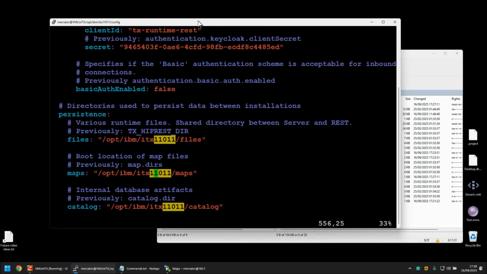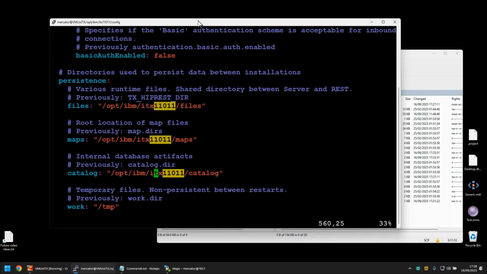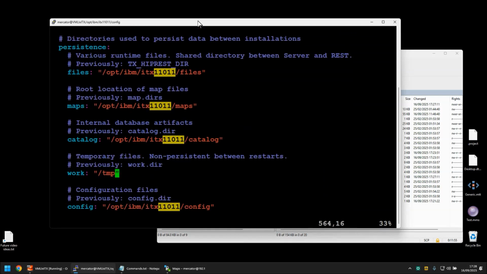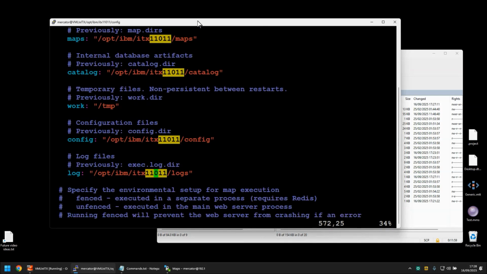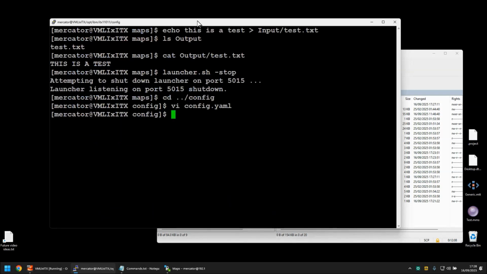Then we have the maps entry, I updated that. We have catalog. I did not update the work directory. I did update config and I did update log. With all those modified, we should be able to install the REST API and have it run immediately.